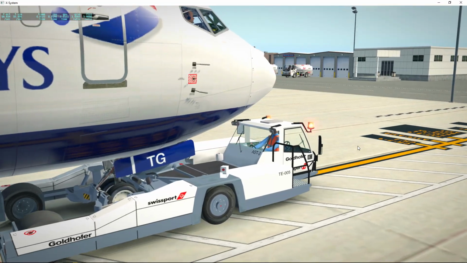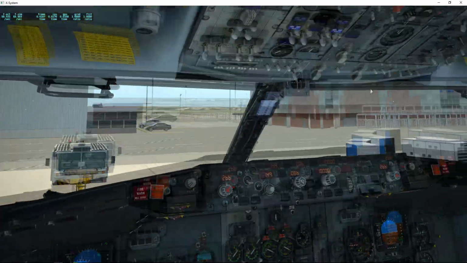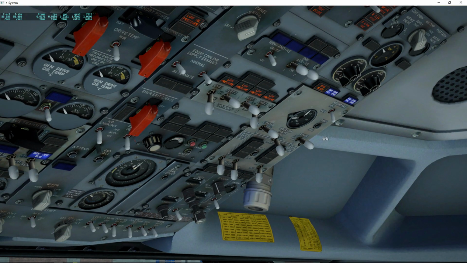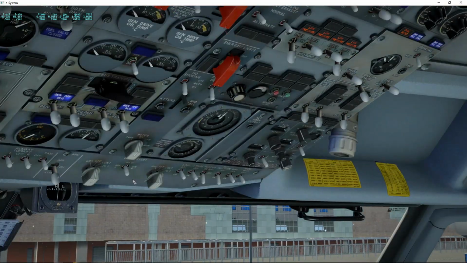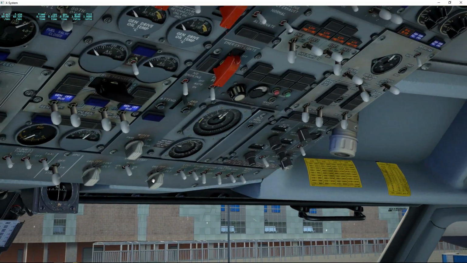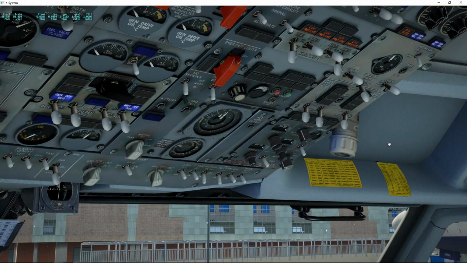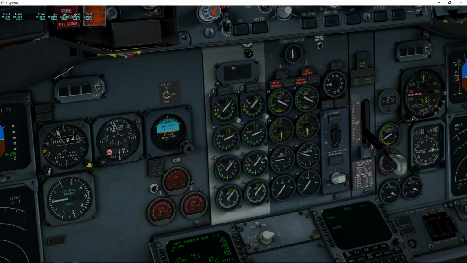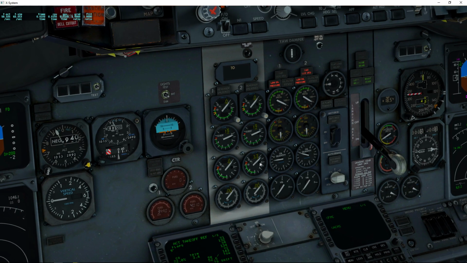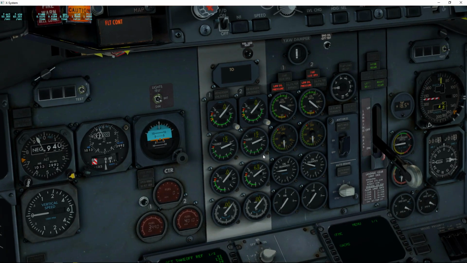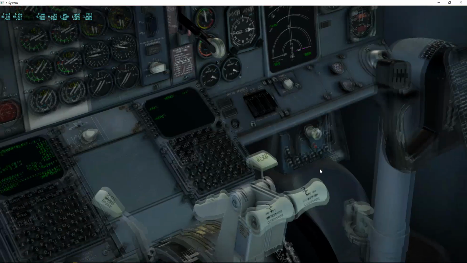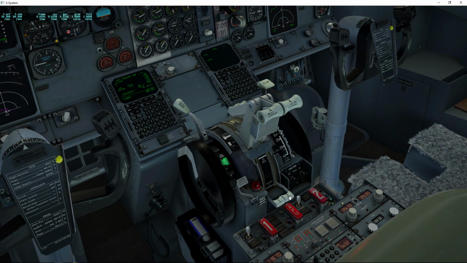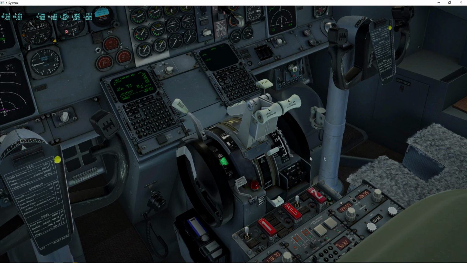All right, let's start our engines. So we are going to turn our packs off. We are going to start the right engine first. So right ignition goes on, and we can put it to ground. And we can look at our N2. We'll get up to about 20%, and then we'll give it fuel. There we go.